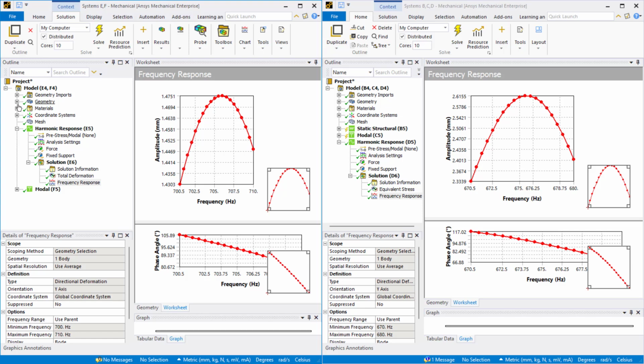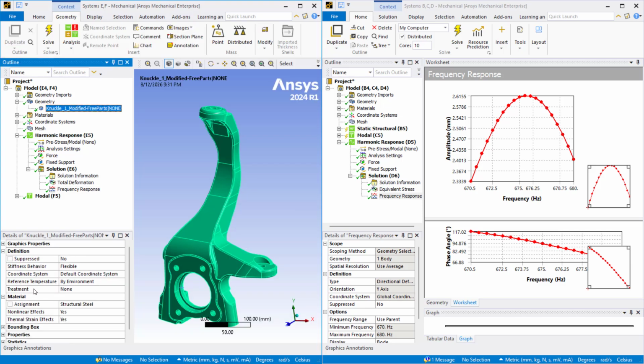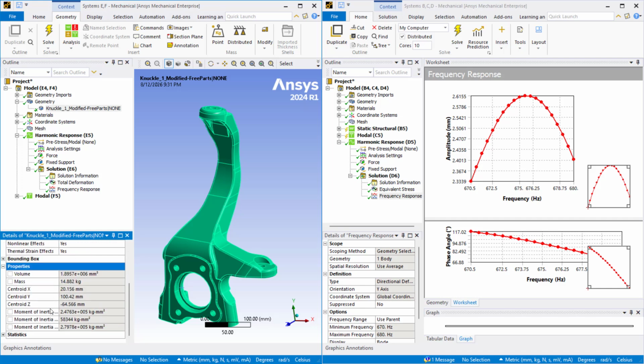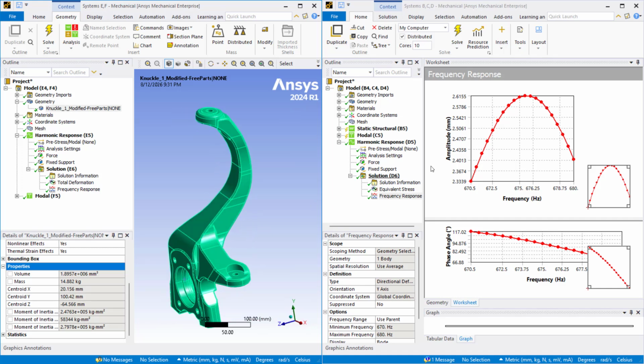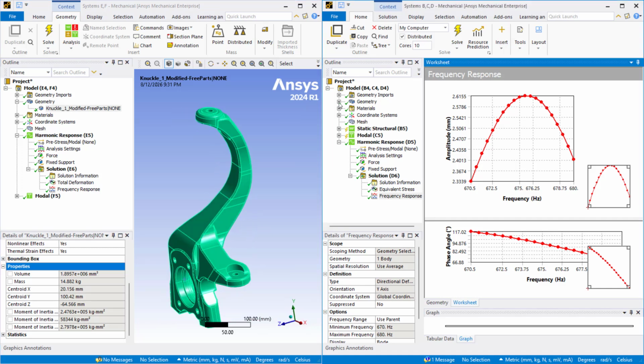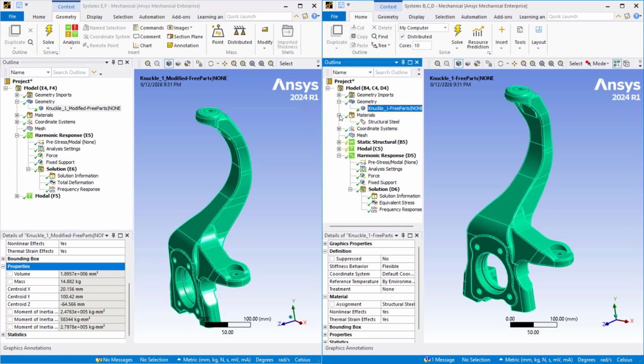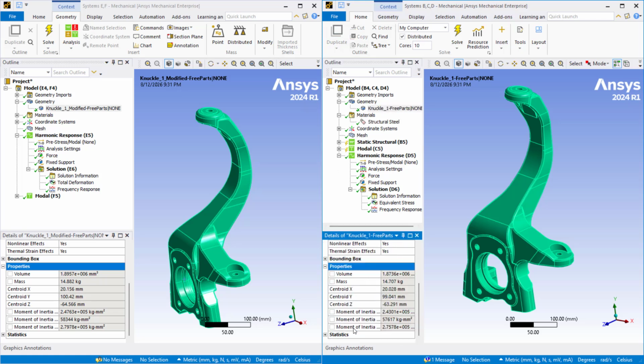Here only we can check. Property, geometry, property. It is mass is 14.2 kg for this model. And now here geometry 14.82 kg. 14.70 kg. Only hardly few grams we have added. I think 180 grams approx, right? Yeah. So with that we could see the drastic improvement.